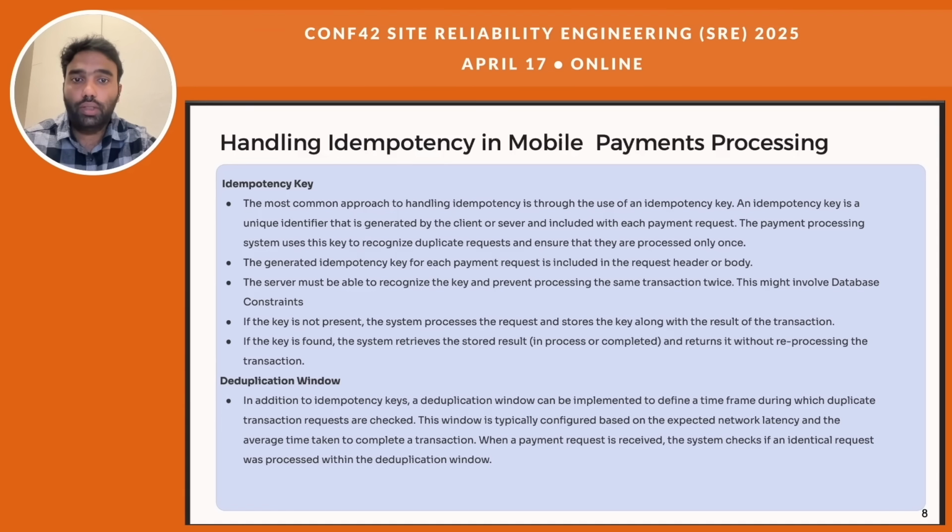In addition to the idempotency key, a deduplication window can be implemented to define a time frame during which duplicate transaction requests are checked. This duplication check can be done based on customer, merchant, and transaction amount. The time period of this deduplication window may vary from case to case. When a payment request is received, the system checks if an identical request was processed within that time window.